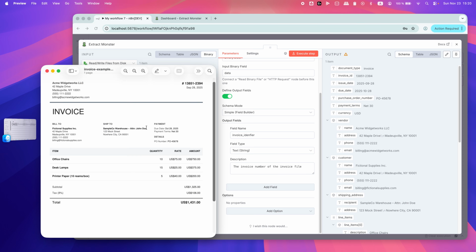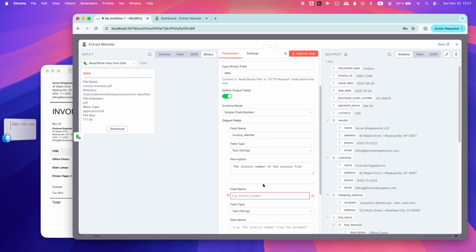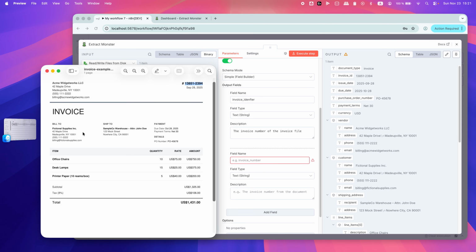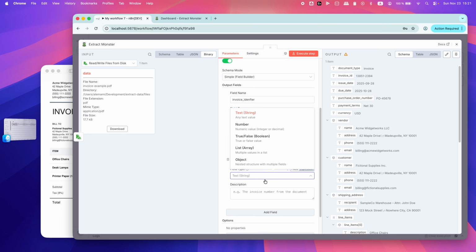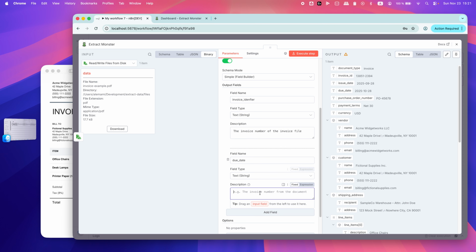And I'm assuming this will get me this value in here. And then I can add as many fields as I want. So let's say I am also interested in the, did I say the due date or the issue date? Let's say the due date. And this is of a type string because it's a date format. So here I will say the due date of the invoice.